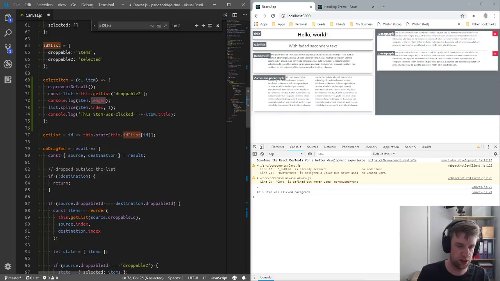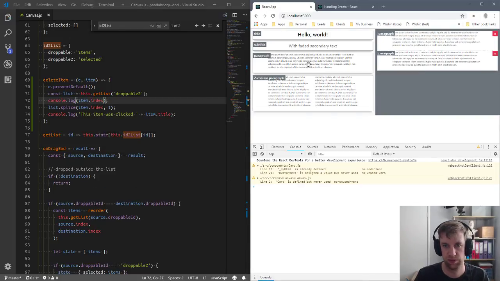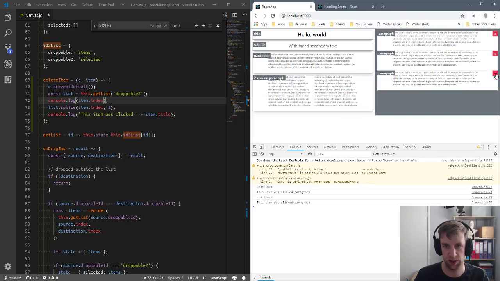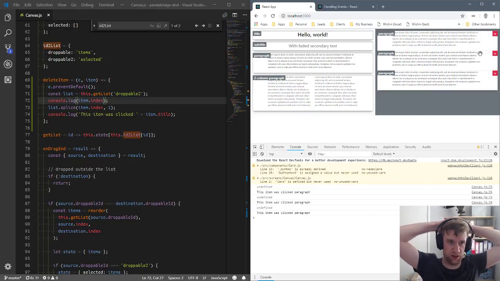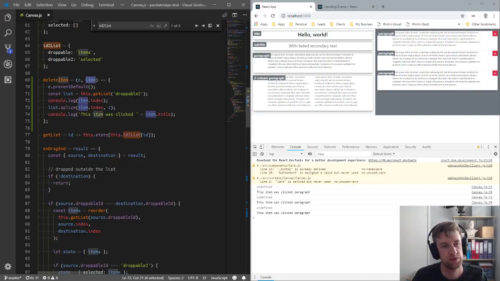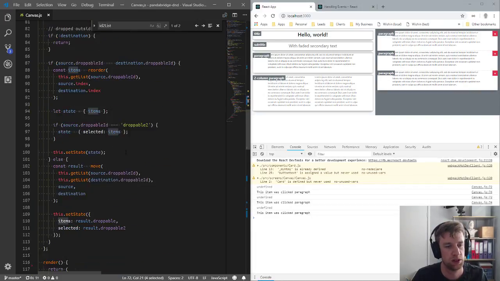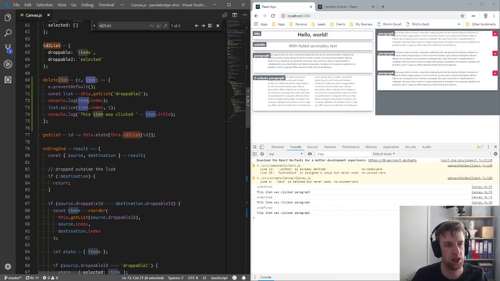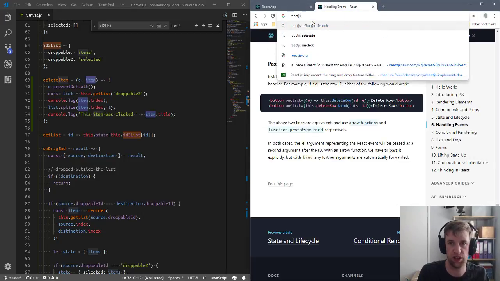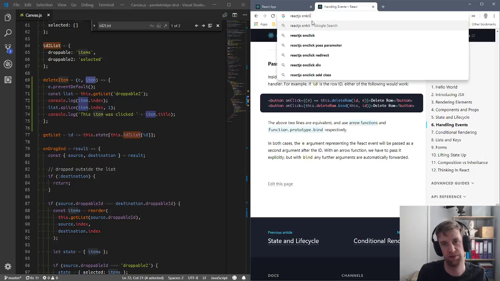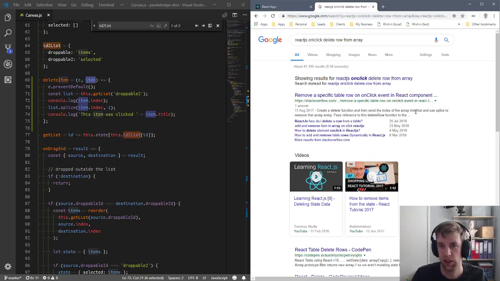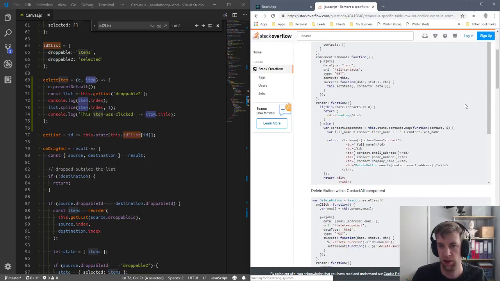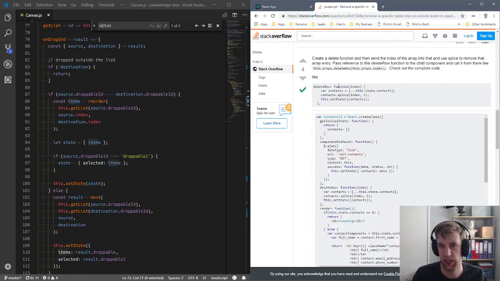Let's do item.index. The middle one. Yeah, okay, fine. So that's undefined. Oh gosh. So how do we do this then? How do we get the index? Can you get an index of an object? Let's do React.js on click, delete row. Function. So yeah, here we go. Index. So it's using the index, and this delete row.